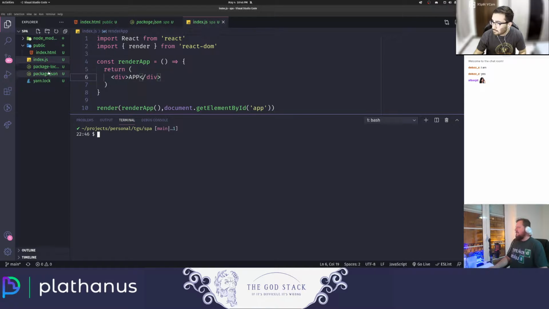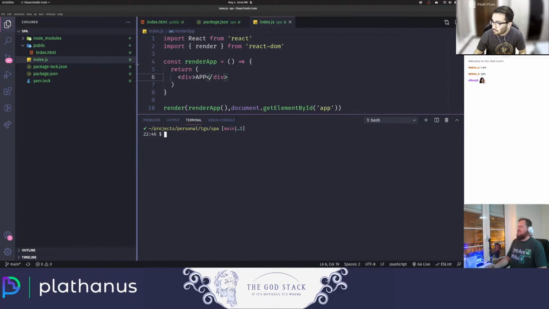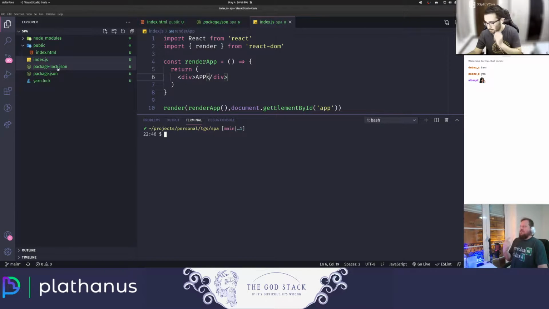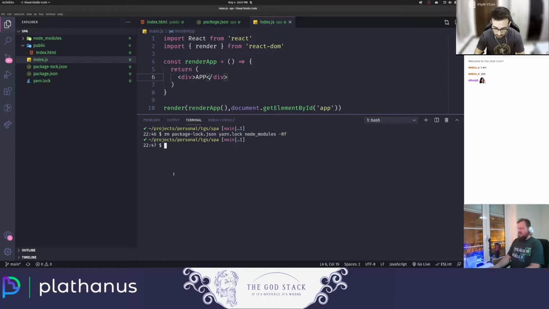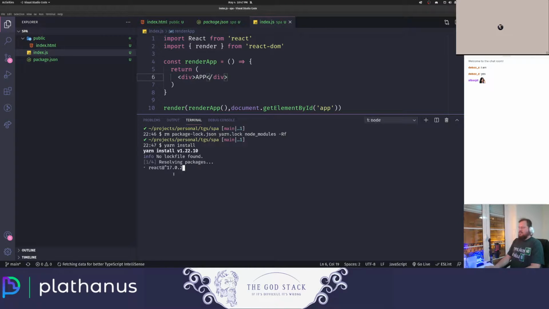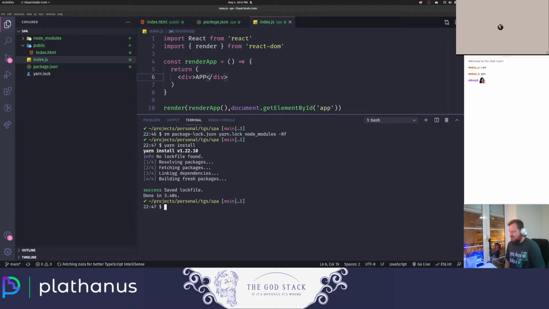As you see, when you use npm it generates the package lock, and when you use yarn, it generates the yarn lock. So I'm just going to remove both of them, package lock and yarn lock, and node modules, and just use yarn install, and it's going to install everything again for me. And there you go, it's working.